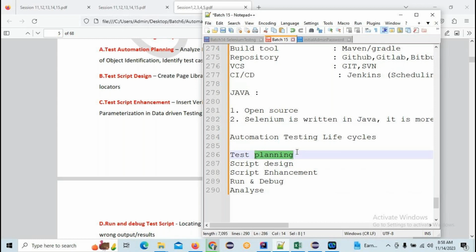So why are we using automation? Automation is done to automate the test cases which run repeatedly, which execute repeatedly. So that's what we are going to think about in the plan. Identifying the test cases which are going to be automated is called test script planning. And the next one is script design.